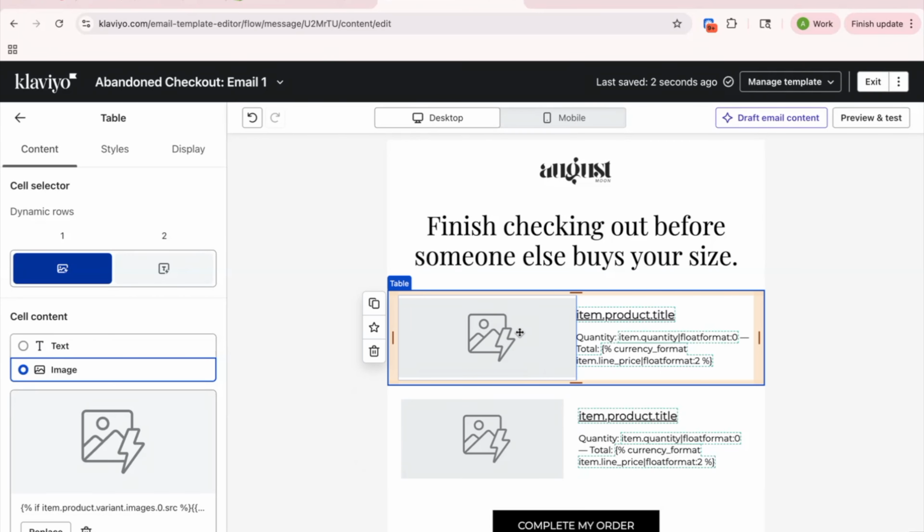Okay, so now we've got our image and then we have got our code that will automatically pull in the product information from the product that the customer was looking at when they were checking out. I cannot stress to you enough how important it is to make sure that you have this set up correctly, because you don't want to just be emailing your customer any old product in the checkout abandoned flow. You want to be emailing them about the product that they were actually checking out with. Now let's clean this up a little bit so we can have some padding and we can just read it a little bit better.